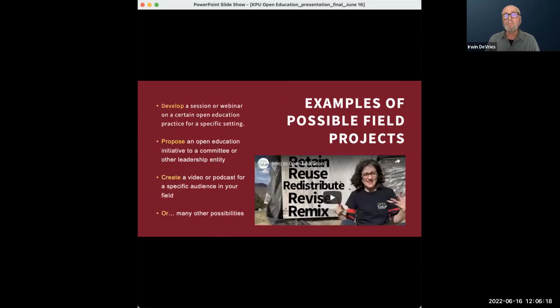So here are some examples of possible field projects, and these are things my students have done, and they can happen in other areas as well. Develop a session or a webinar on a certain open education practice for a specific setting. I know somebody who did this in healthcare for an entire health region and tried to look at how community health needs could be better met using open education practices, and this is for people like diabetics and other people with chronic illnesses.